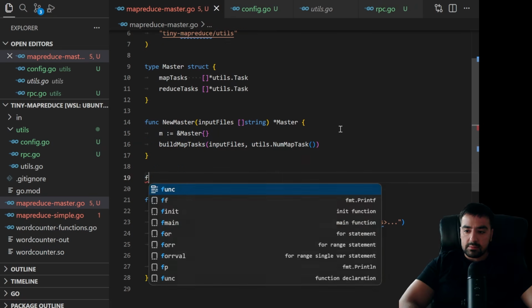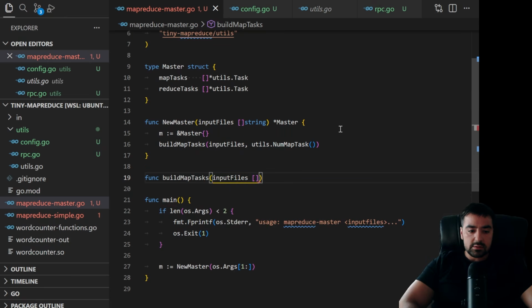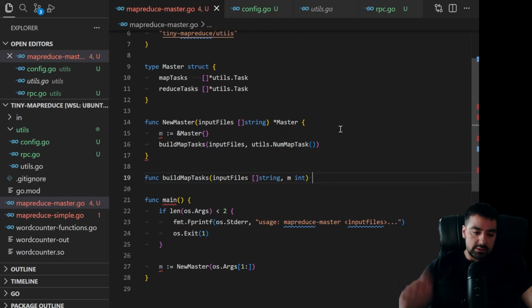It's going to define this method here, build map tasks, going to receive the input files, which is a list of strings, and the number of map tasks, which is an integer. And we're going to return a list of tasks, which are the map tasks. So it's going to be utils.Task.